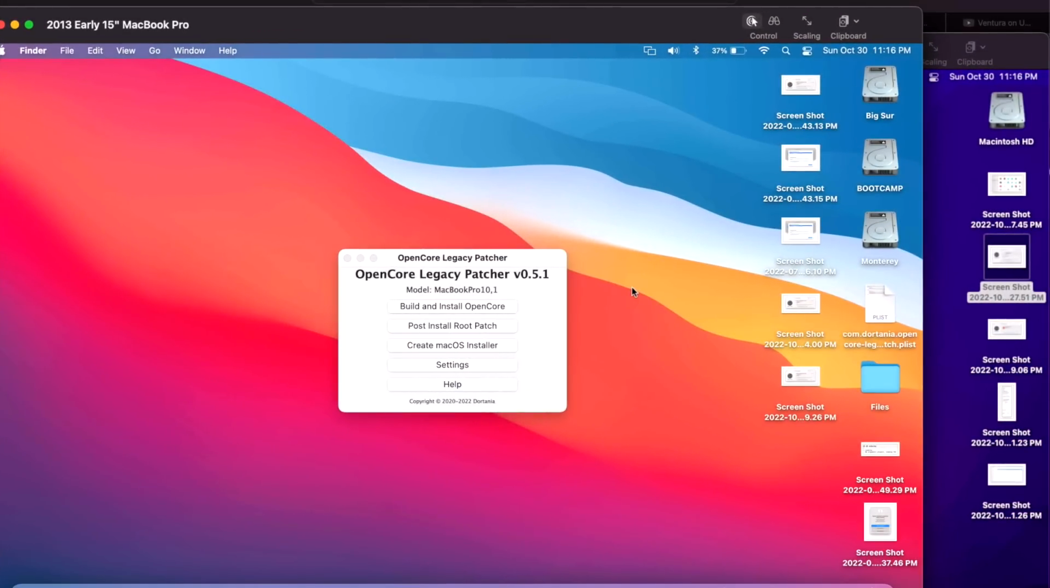Okay, now let's talk about the post-install root patches, because we've already gone over how to install and update the application to 0.5.1. We've already gone over how to install and check the version of OpenCore that's on your system, the bootloader. And now let's talk about the third and final, the post-install root patches. Now this all depends on which version of OpenCore Legacy Patcher you're using, or the version of macOS you're using, and the type of Mac that you're on.